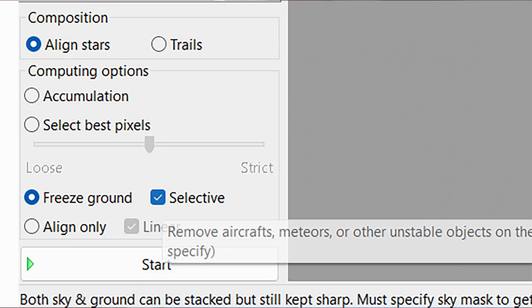it. Using that same technique, Sequator will also eliminate aircraft strobe light and satellite trails and other random lights like fireflies. Now, in the process of aligning the stars, the foreground effectively moves from shot to shot. So it would normally be blurred when you stack them. Sequator, however, has a function called freeze ground that also aligns the foreground.